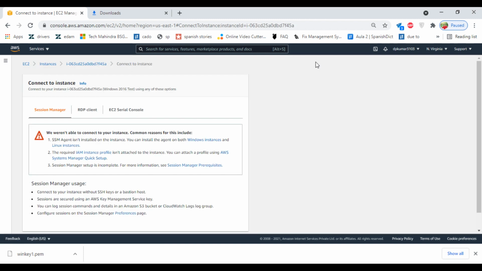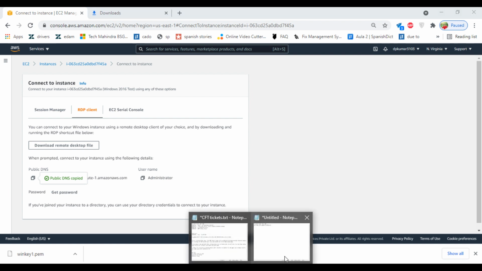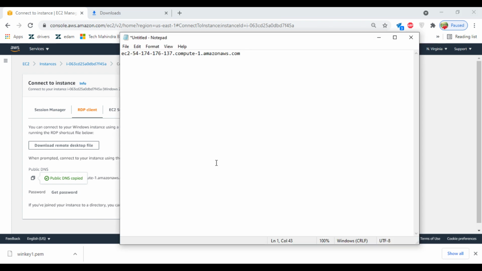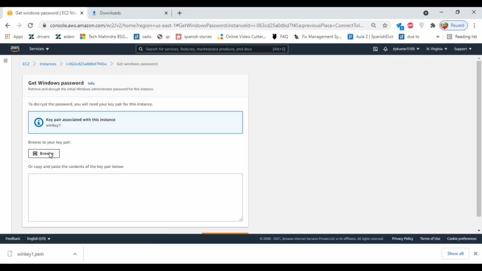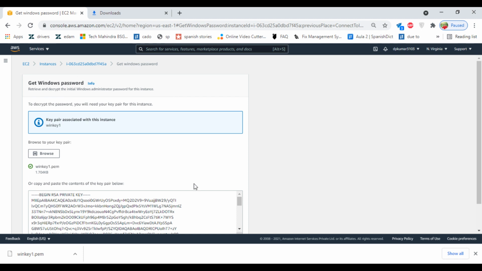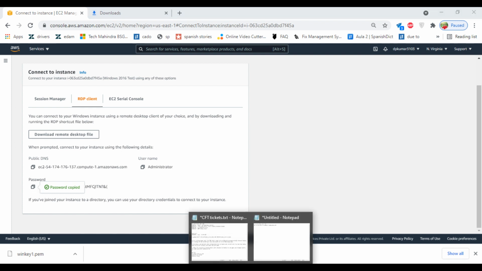Now select the instance, click on connect, click on RDP client. We can download the RDP shortcut from here, or you can access the instance by copying this. You open the notepad and save the details. Click on get password. Now we have to import the key pair which you have downloaded, decrypt it, copy the password and save it in a notepad.